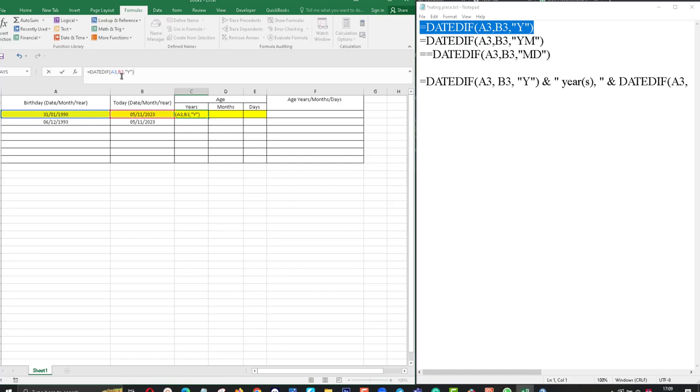Okay, I want to find the difference between B3 and A3, in years. Then in inverted commas, put y inside the inverted commas. You can find this formula in the description.